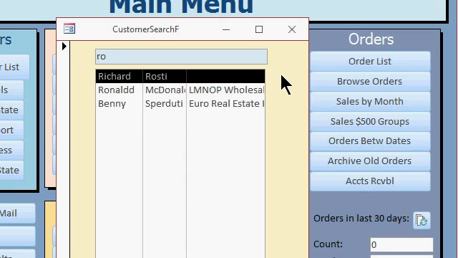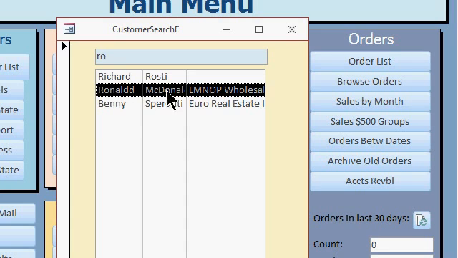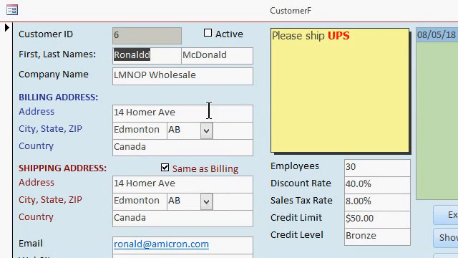And I also teach you in Developer 9 how you can then double-click or click on one of these customers and then have it open up the customer form. And there's the customer form.